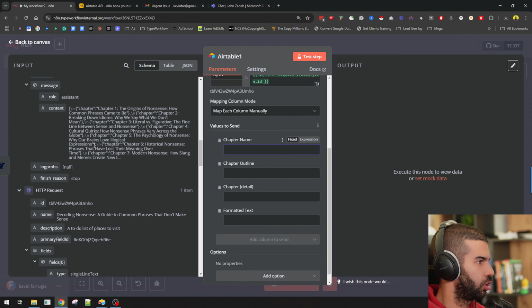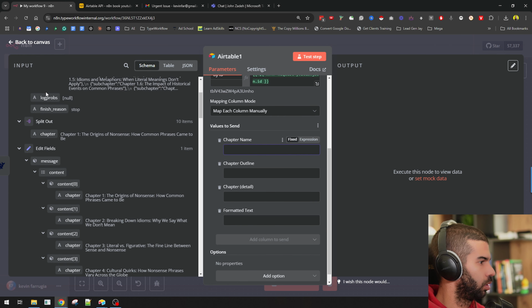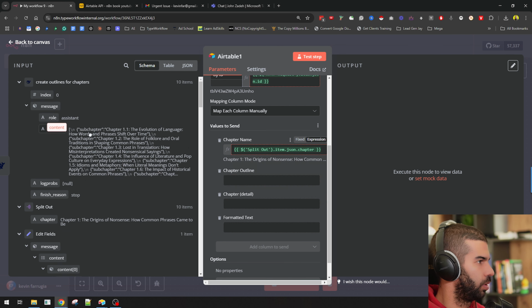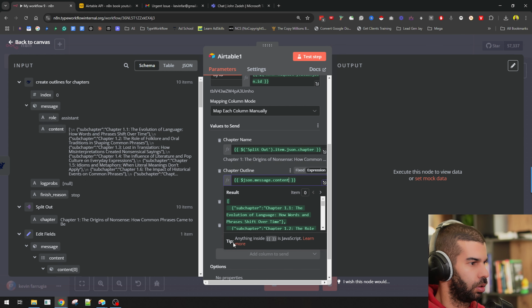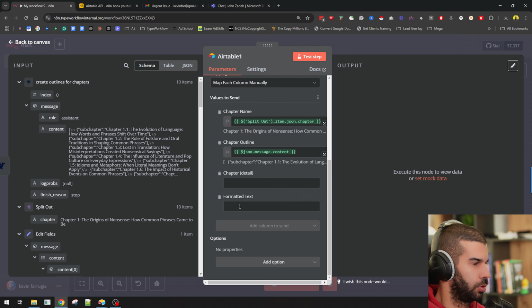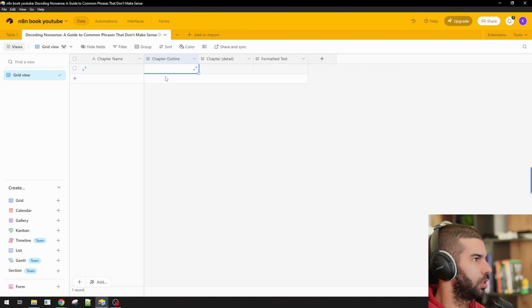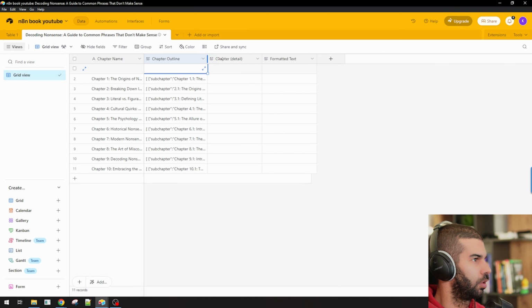Okay, great. So the chapter name will be this right here. The outline will be this right here. And yeah, that's pretty much it. Chapter detail we don't need to add. The format of text we don't need to add. That should be pretty much it. So now if we test the step, we should see these two columns start to get populated. Perfect.